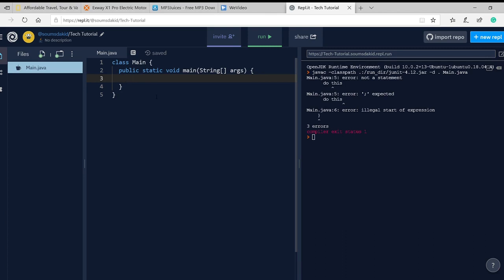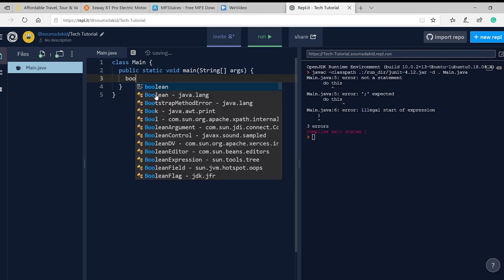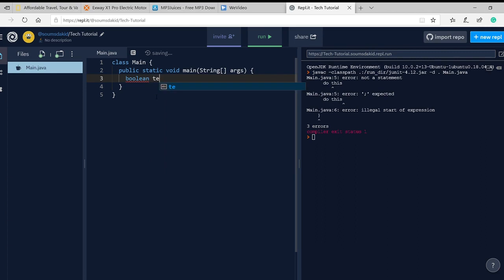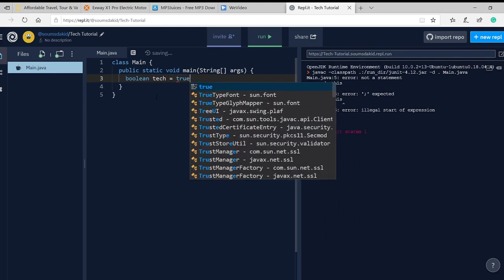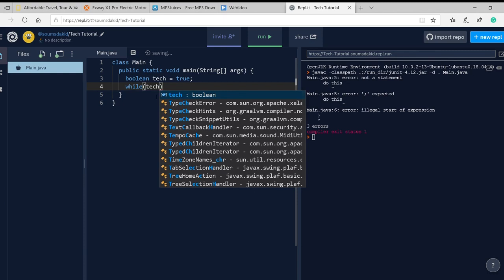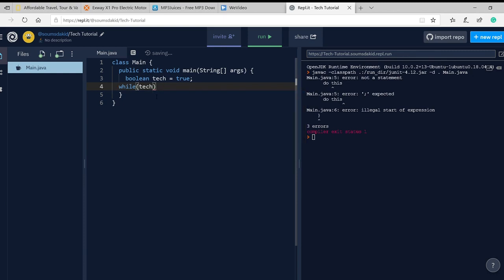So remember how we talked about Booleans being true or false. Let's just make a Boolean: boolean tech equals true. Boom. Now we're going to make a while loop, or how about we set it to false? Why not? Actually, whatever. So while tech. I don't need to write while tech equals true, because when there's nothing after the tech, the computer assumes it's true. If it is false, you have to write while tech equals false. And then it'll do whatever you want.